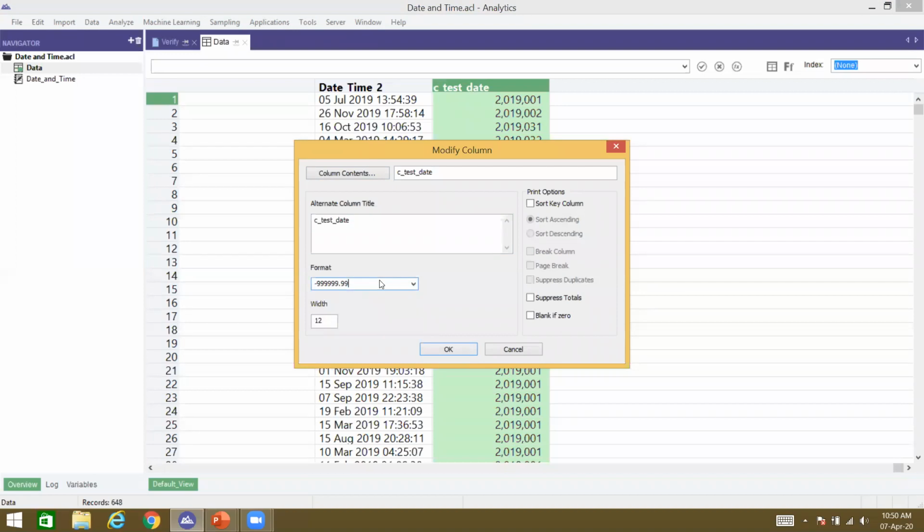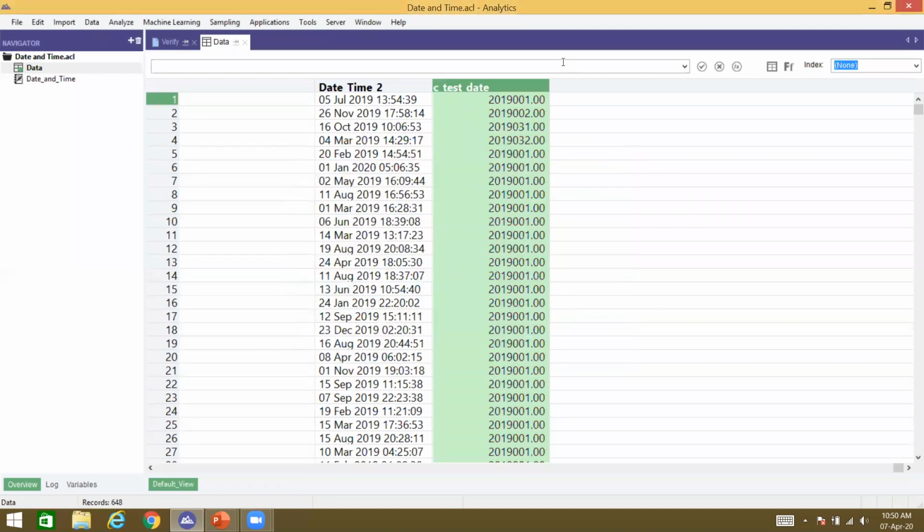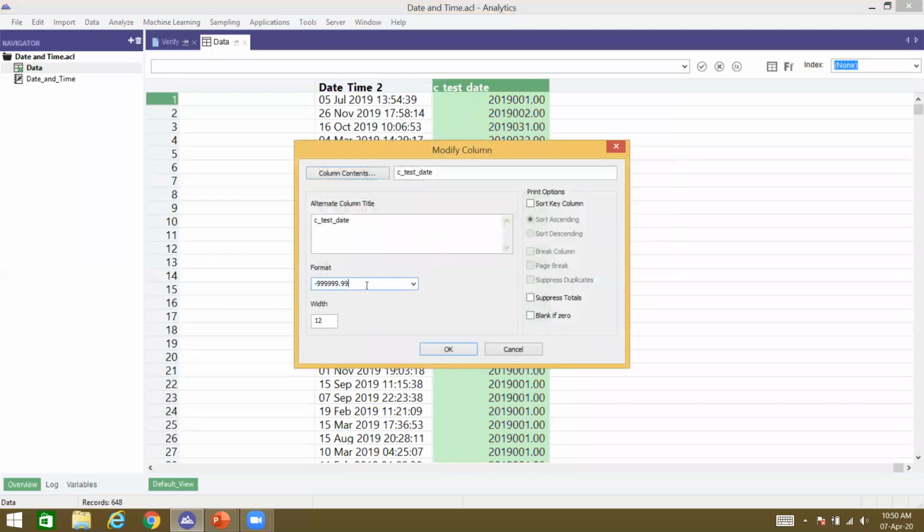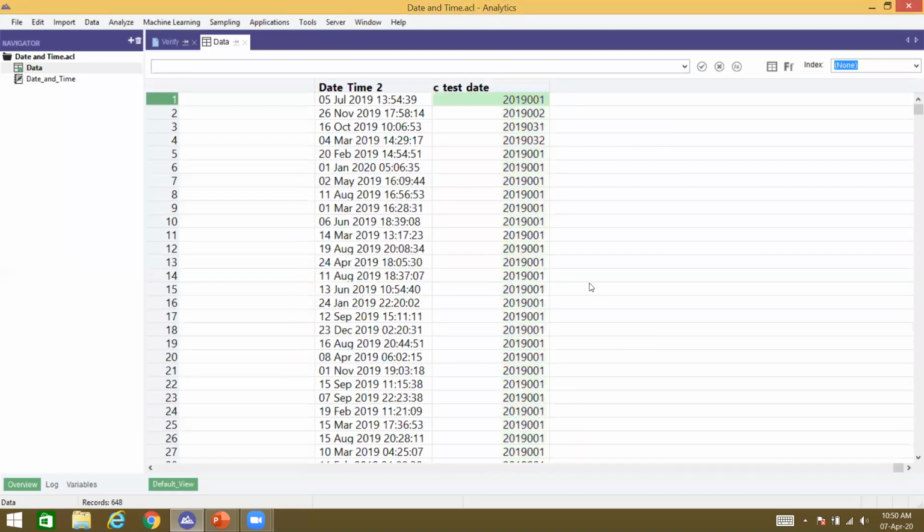Let me change the formatting again. I don't want those decimals. Okay, so this is what it looks like. These are my serial dates that I was hoping to import, something like this. And when you import a serial date like this, you import it as numeric.